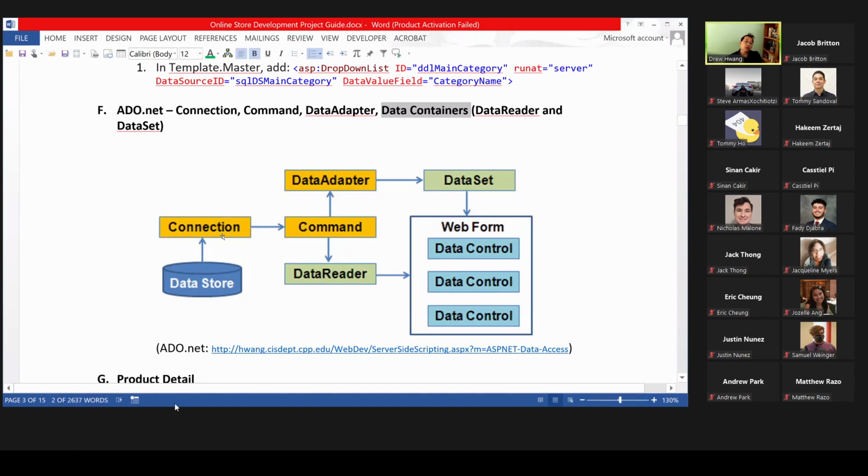The first thing to do is create a connection object, which contains the connection string. The connection string contains the ODBC driver information, and also the name of the database. But the connection is more like a bridge. What kind of bridge? The bridge is actually between the data store and your web form. It's like a bridge like this.